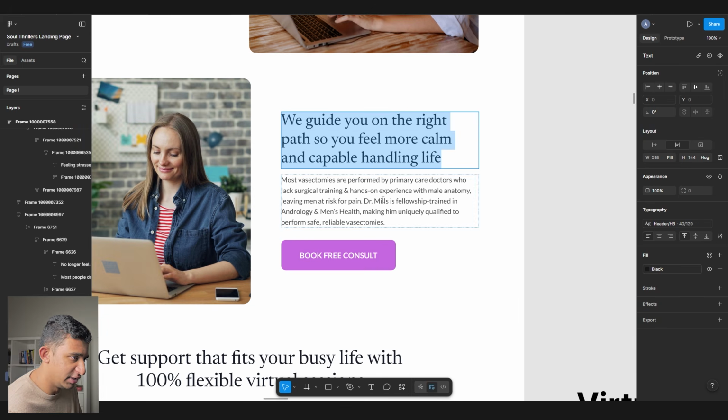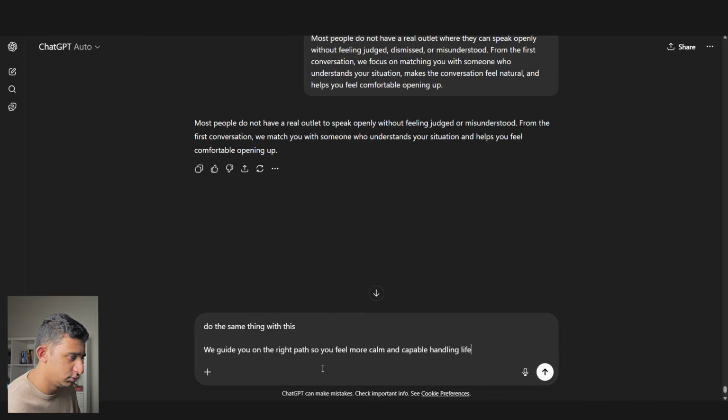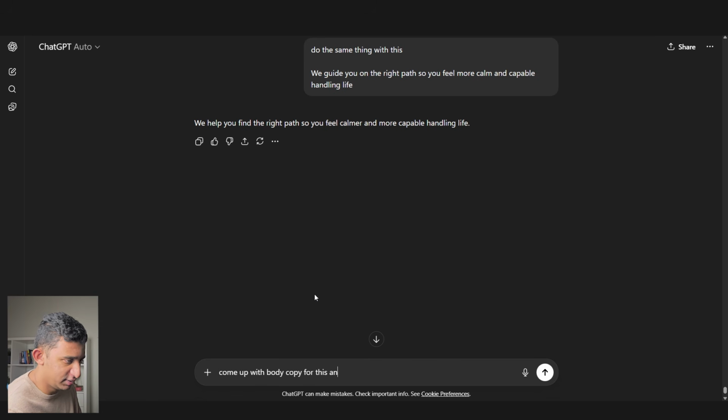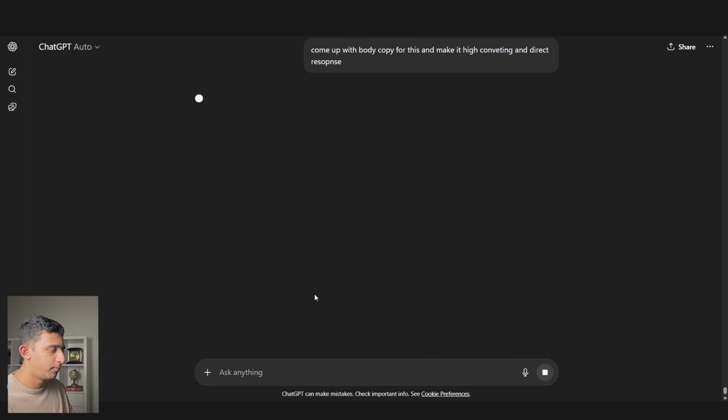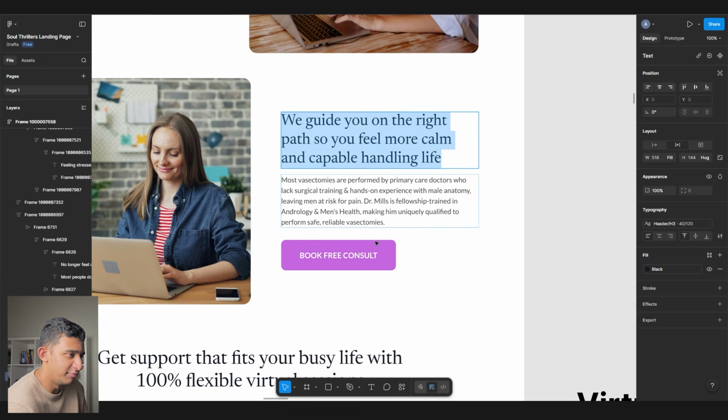Same thing here. So I'm going to take this and say, do the same thing with this. Let's see what it gives us. Okay, basically repeated it, horrible. Come up with body copy for this and make it high converting direct response. This is not bad, but I think what this is missing right now is it feels kind of repetitive still.